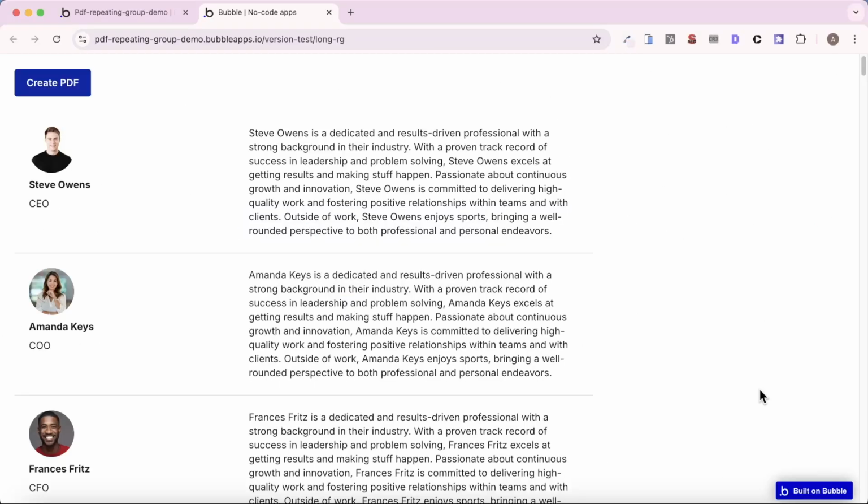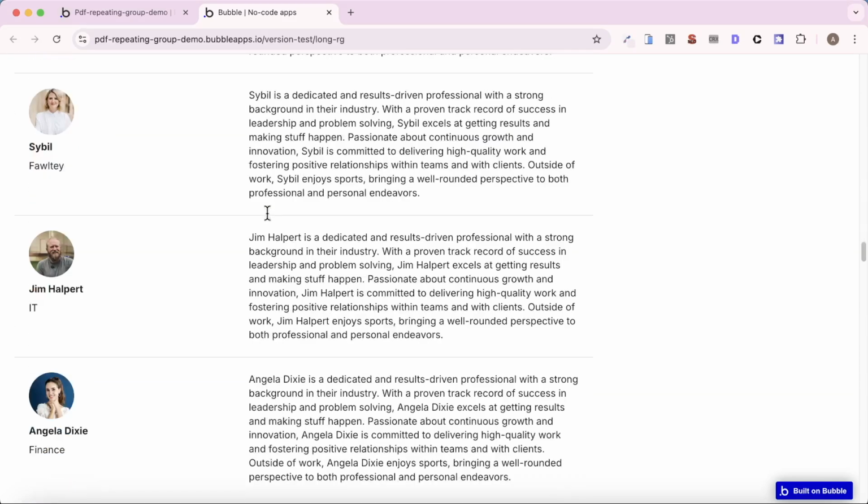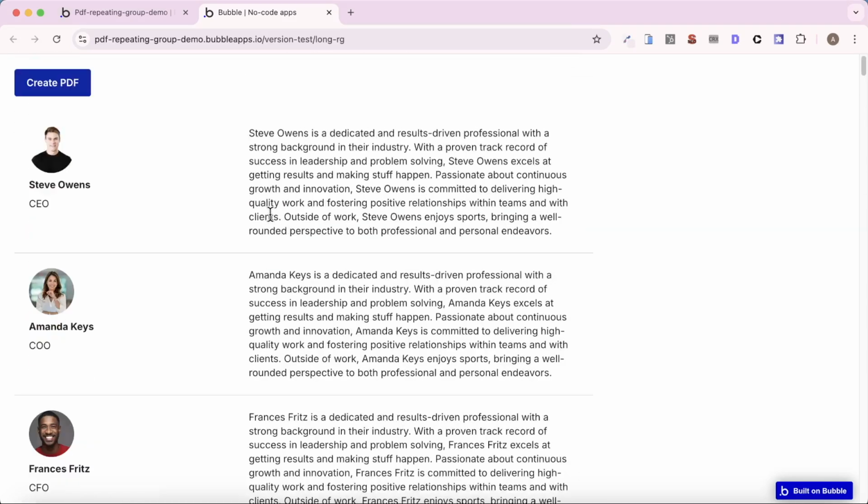We're going to start off by generating a PDF of a long repeating group that's visible on the same page as the user. So the idea is the user clicks the Create PDF button and they get a nice PDF generated of this repeating group with nicely laid out page breaks and all of that.